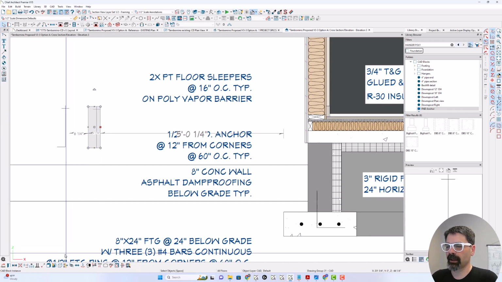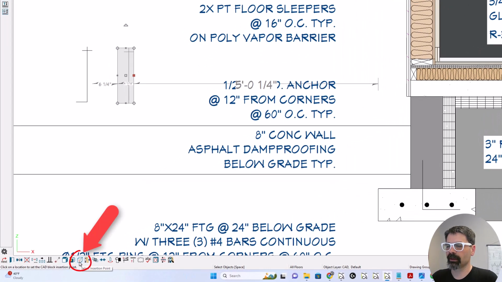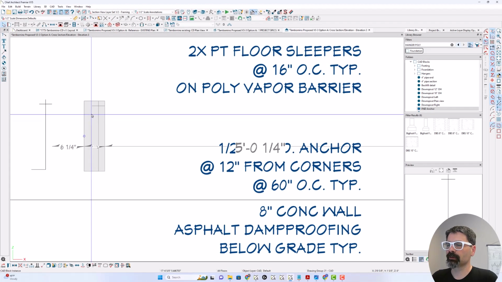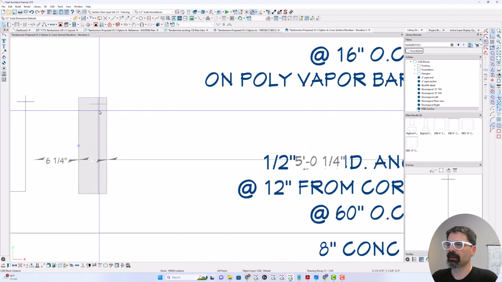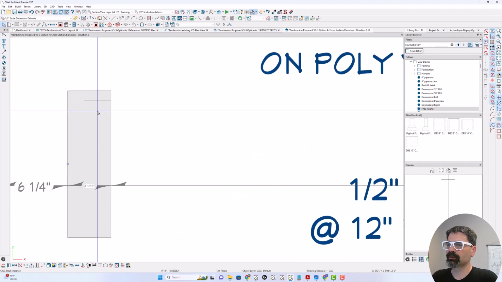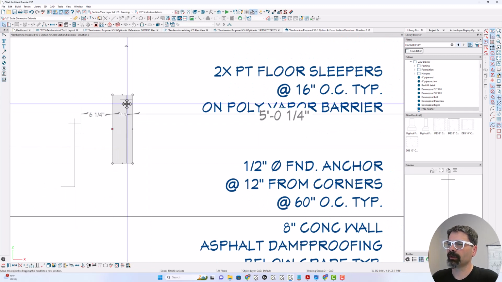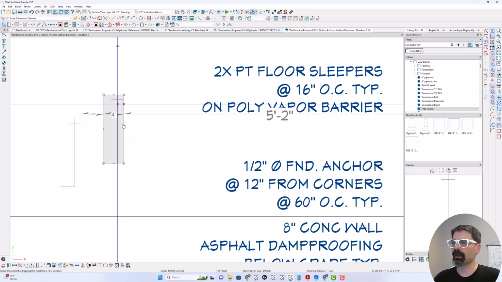Select this block, and right down here you can create an insertion point for the block, and you can put that insertion point wherever you'd like. If we zoom in on this block, I could drop it right there, and now whenever I move it, that is the insertion point of the block.